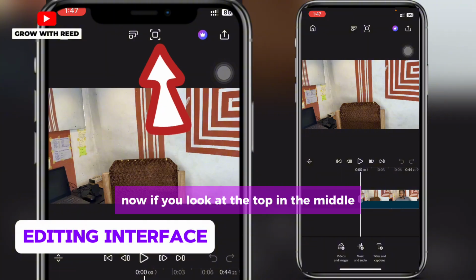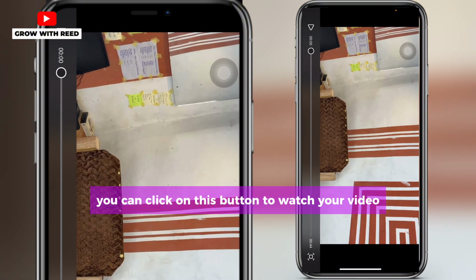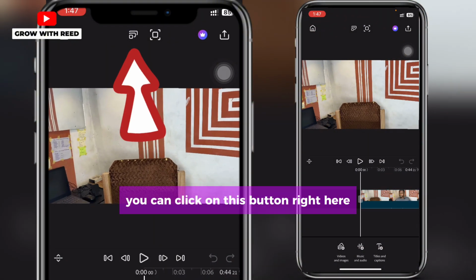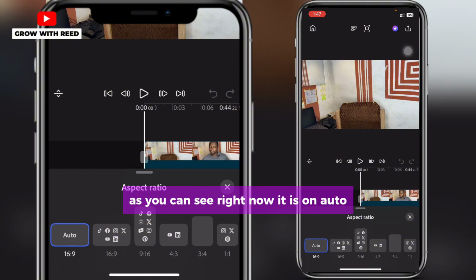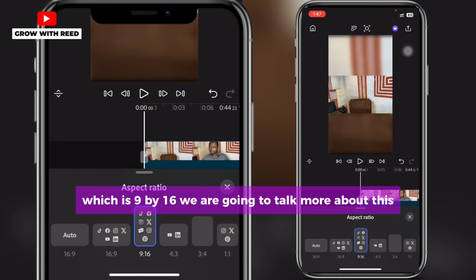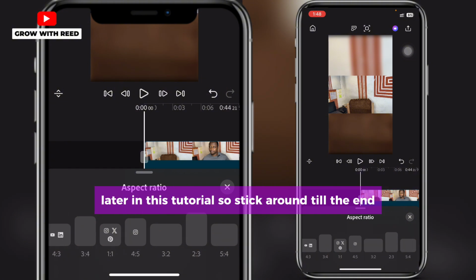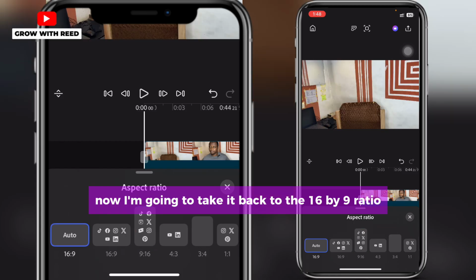Now if you look at the top in the middle, you can click on this button to watch your video in full screen. Also, you can click on this button right here to change the aspect ratio of your video, which is essentially the most important thing you need to do before you start editing. As you can see right now, it is on auto, which is 16:9, which is for YouTube. But if you are creating content for TikTok, Facebook, Instagram, and others, then you have to choose the vertical format, which is 9:16. We are going to talk more about this later in this tutorial, so stick around till the end. Now I'm going to take it back to the 16:9 ratio.